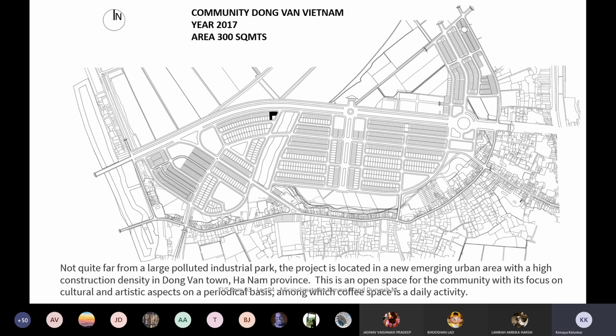Let's run through these examples of microclimate. Now, this is your community. It's a Dong Bang, Vietnam building. It was executed in the year of 2017. Area is 300 square meters. You can see this black inverted L patch, which is there. That's where the site is.